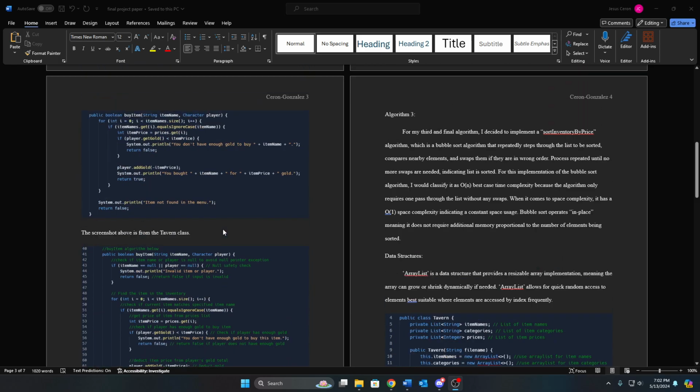And for my third algorithm, I created a sort inventory by price, which is a bubble sort that iterates through the list over and over again, compares the items and swaps them if they're in the wrong order until no more swaps are needed. For best case time complexity, it's O(n). The space complexity is O(1).